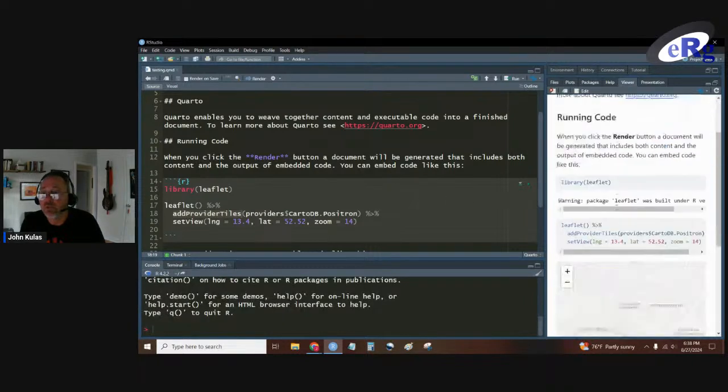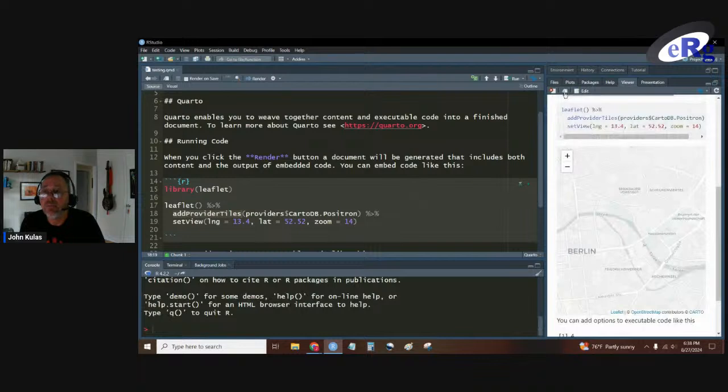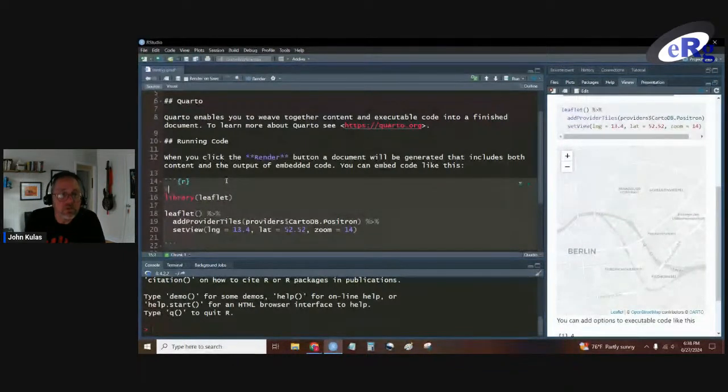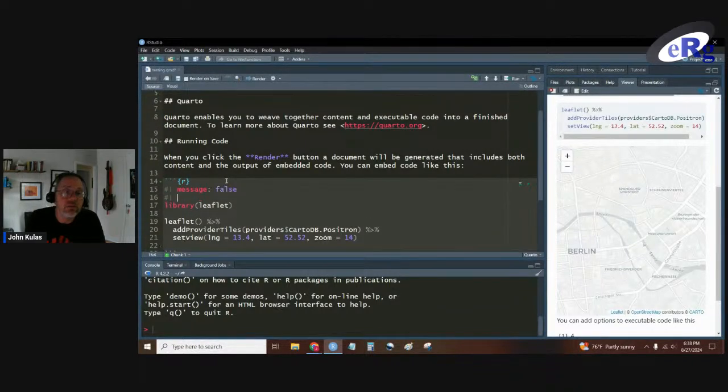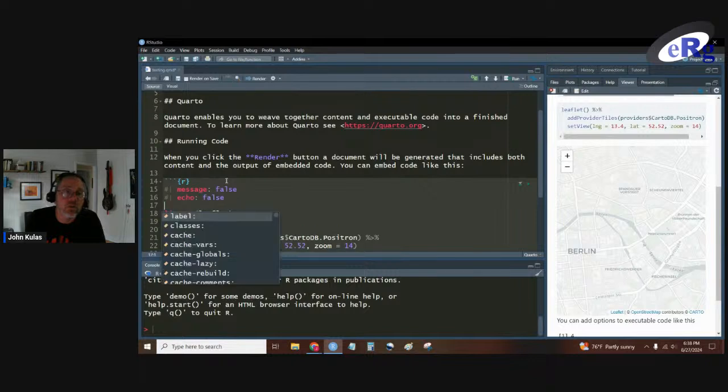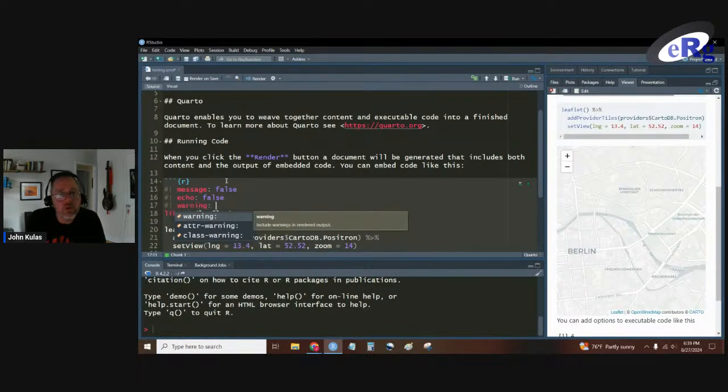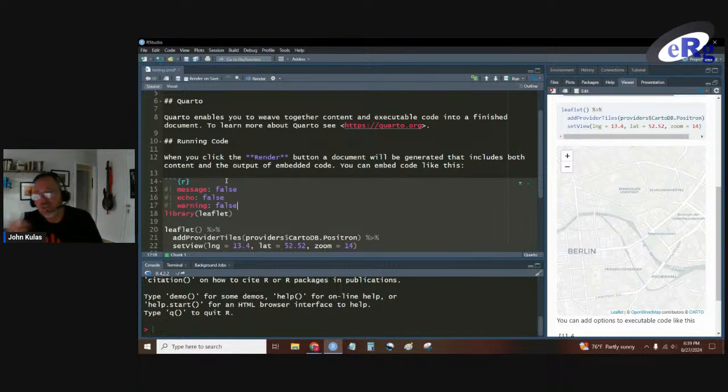See if it renders. There it is. We'll suppress those messages here, so we don't need that. Message false, echo false. And then warning is the one that we always used to just kind of globally set as false.